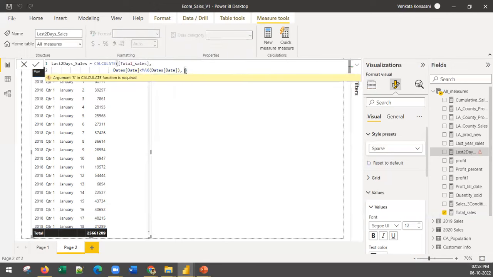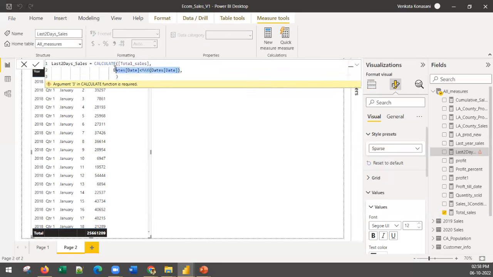Again, shift enter. Again, shift enter. The date should be less than max of today's date. That I agree. But it should be more than that. It should be greater than or equal to max of dates today minus 2 days. Isn't it? Today minus 2 days. That should be the case.